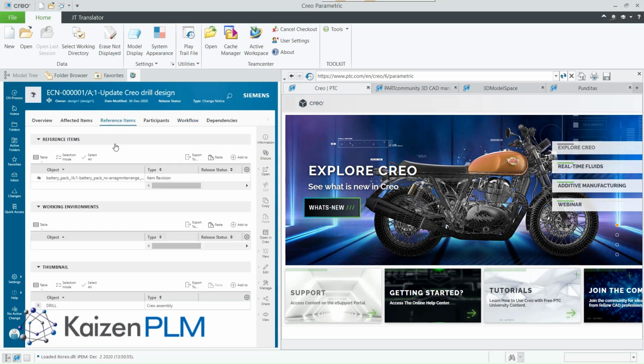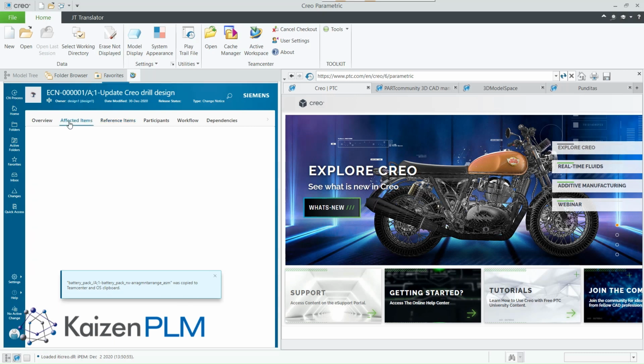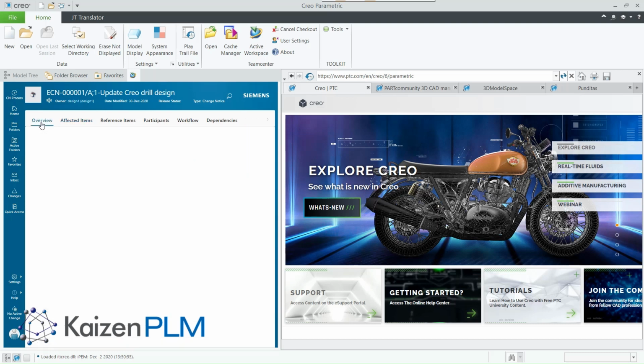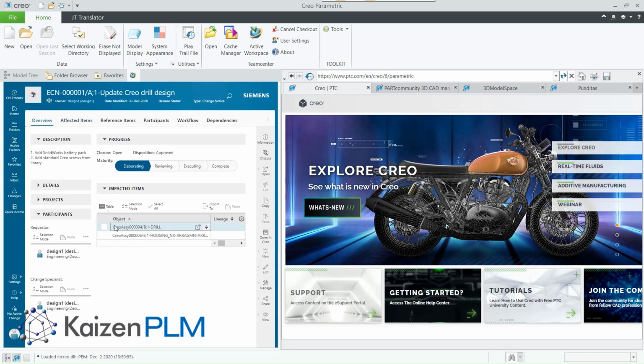Our Creo designer knows he will have to add a SolidWorks subassembly to the Creo design. He could easily do this from within the Creo session, but it is also convenient to copy the SolidWorks assembly from the referenced items folder, for later use in the structure editor.